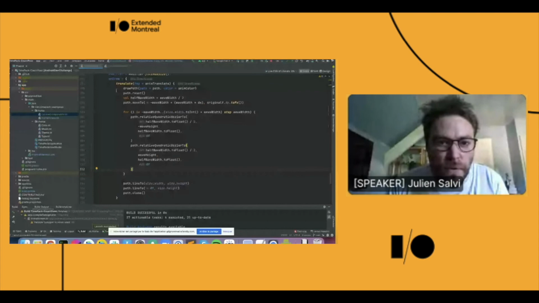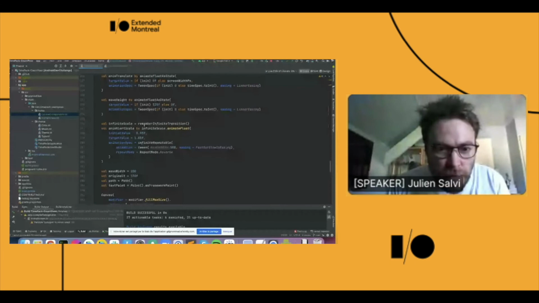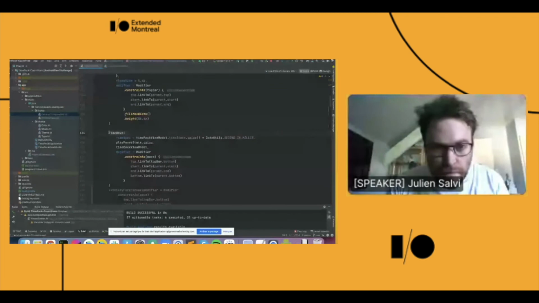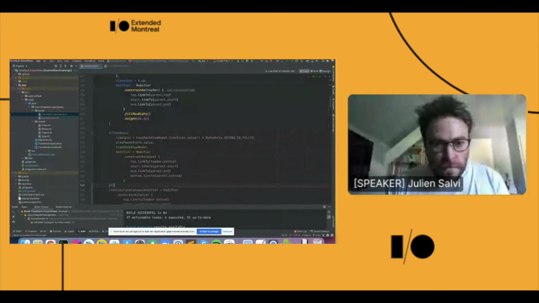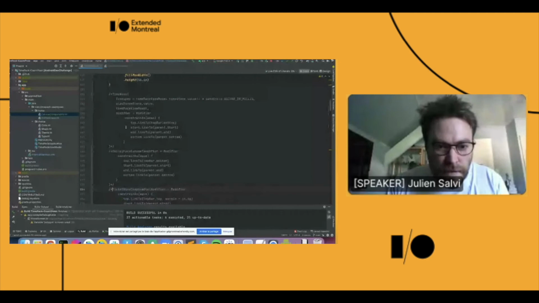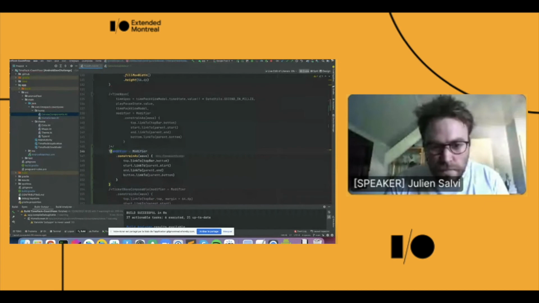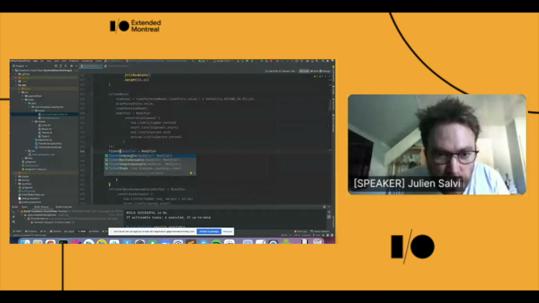So I go here with my main screen. I don't need anymore my time wave animation. Let's see our movie ticket. It was my ticket composable first.